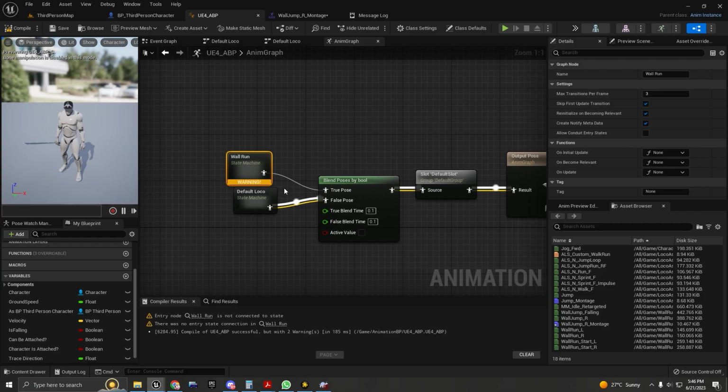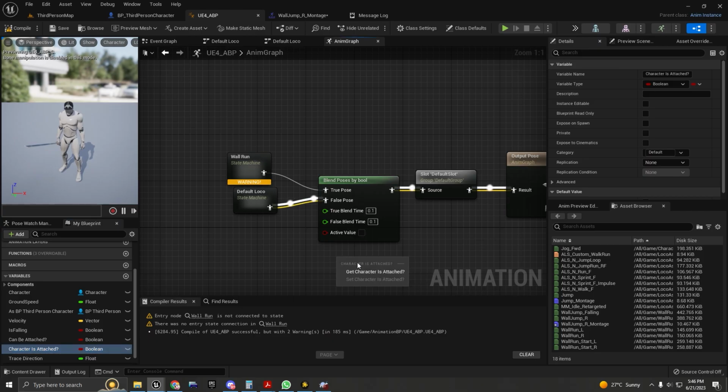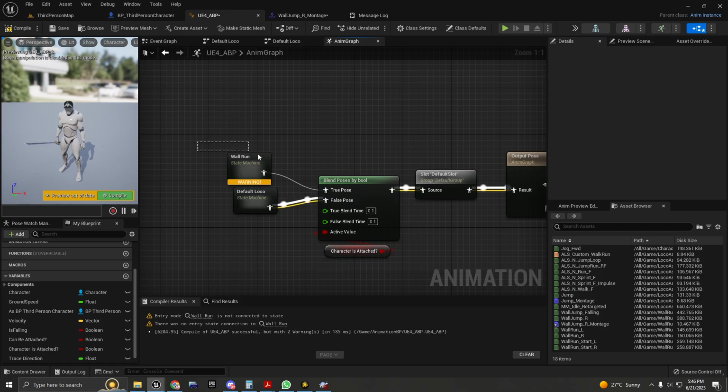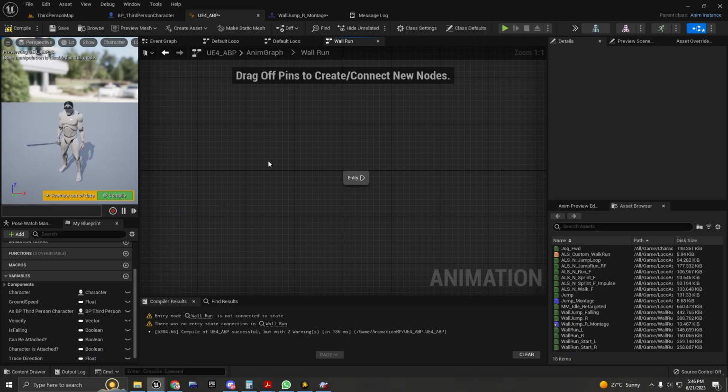And what is going to define which state machine we should use is the Boolean value called character is attached. If the character is attached, if this condition is true, then it's going to switch to the state machine of the wall run. It's very simple to understand, right? And for the true blend time, we're going to choose 0.3. This is how smooth you want your character to go from the walk transition or falling transition to the wall run transitions. Basically, kind of like that.